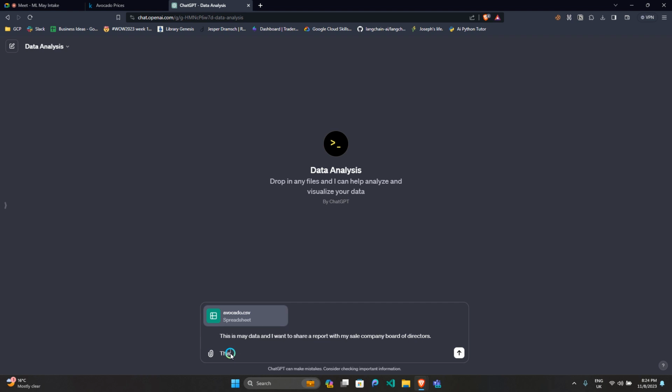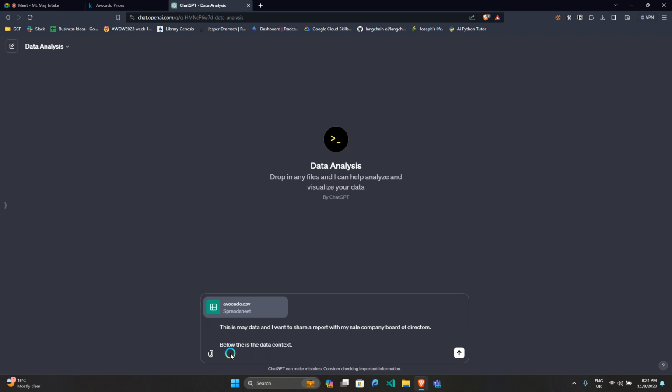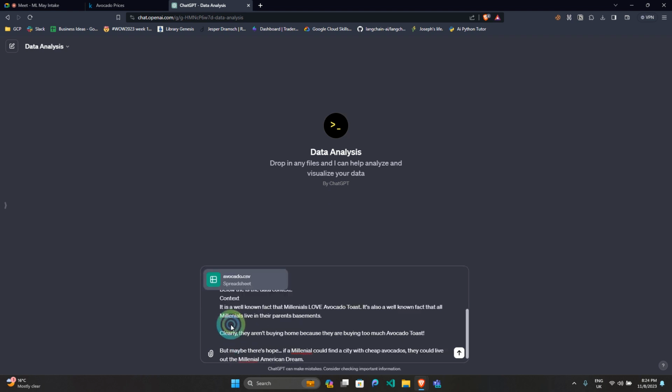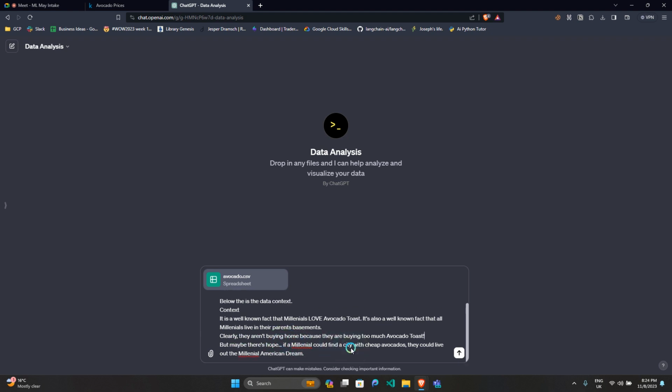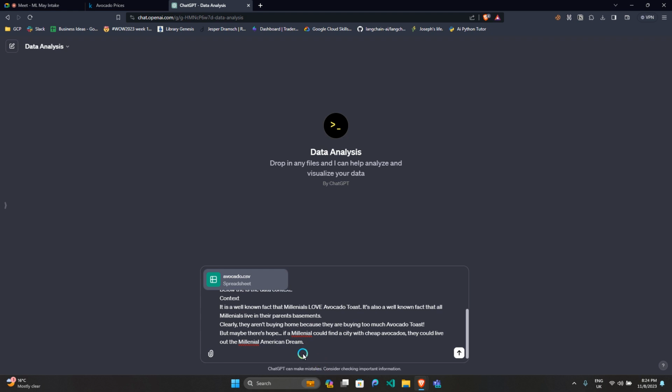Then I'll say, below is the data context. Then I'll paste the data context down here. And then I'll say something like, create a few questions that I can answer from the data before we proceed on to the analysis part.